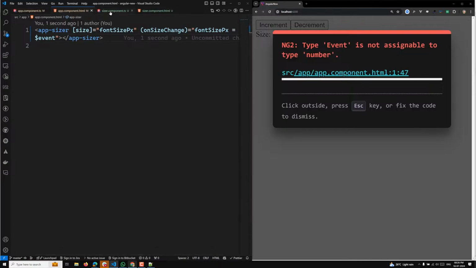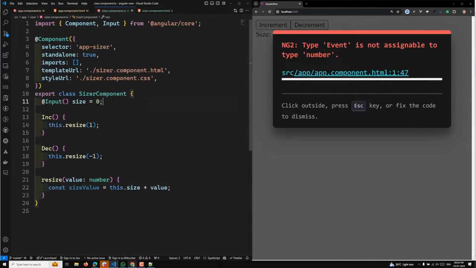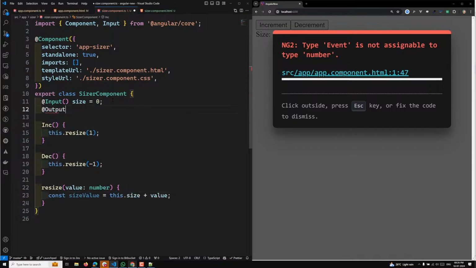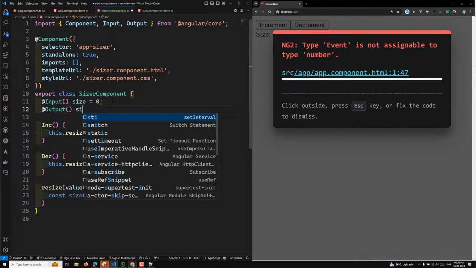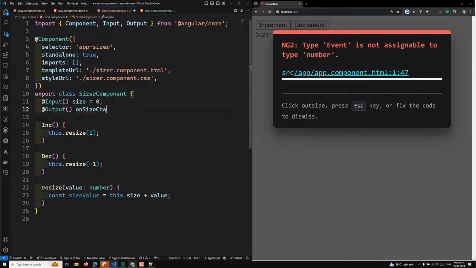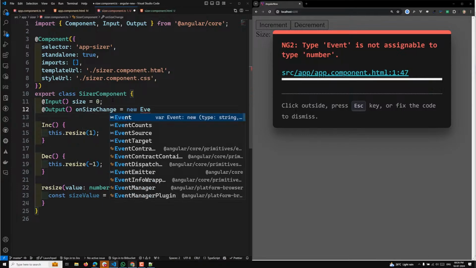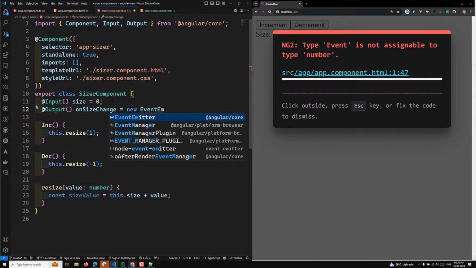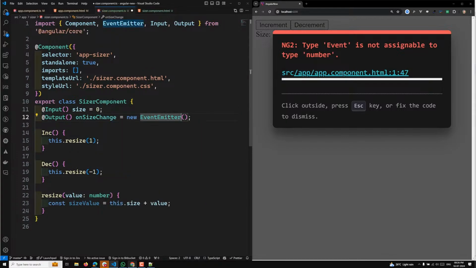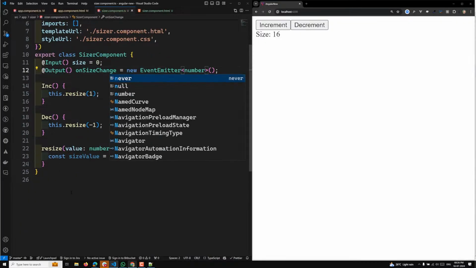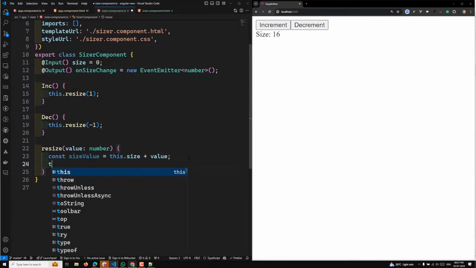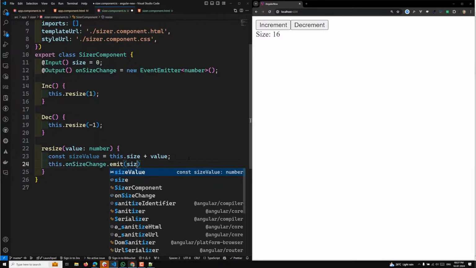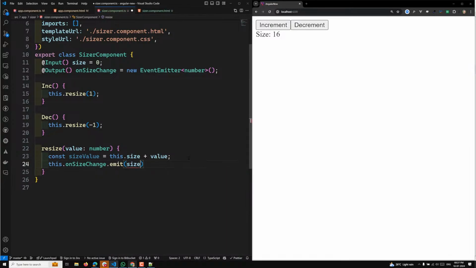Now let's go to the component, and what I will try to do here, I will be having an output emitter. So that is nothing but output of on size change is equal to new event emitter of number, like this. We know that this will emit the number. That's it. Now here I will do this dot on size change dot emit of the size value. I will try to send the size value.